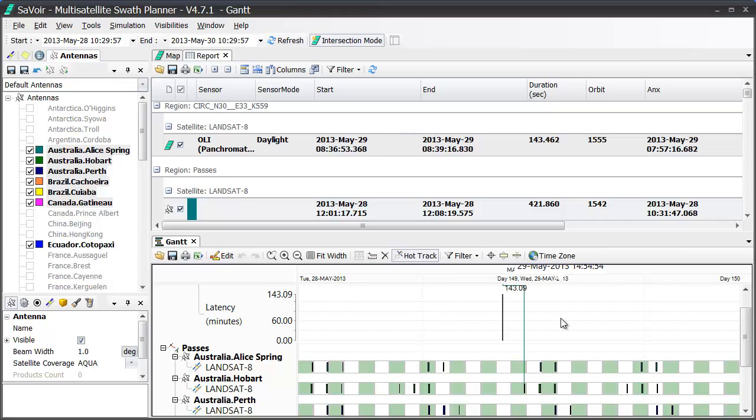So that is all regarding latency in SaVoir. Thank you for your attention.